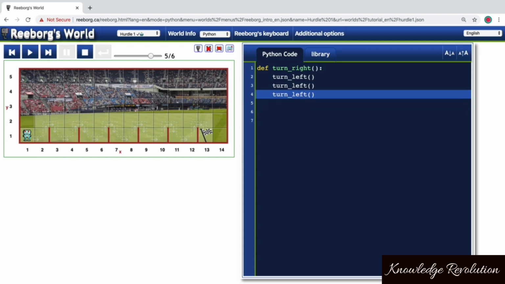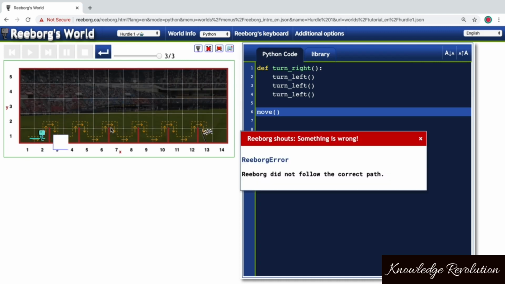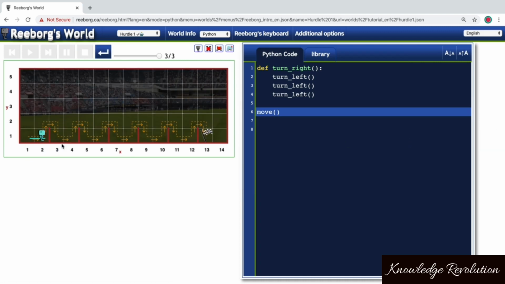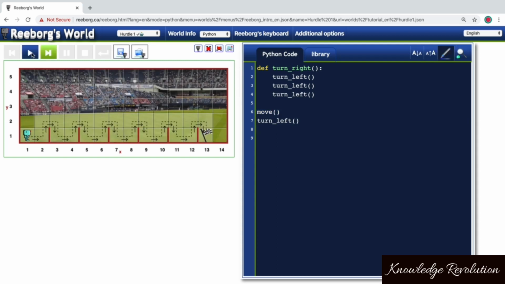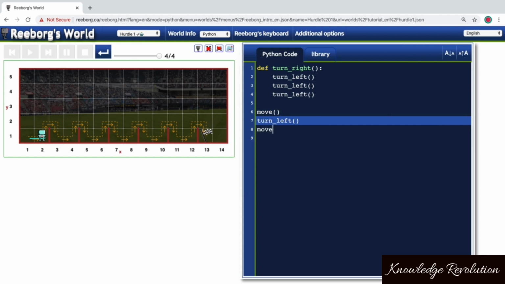Now that we have the ability to turn right, let's have a think about how we might be able to get our robot to make one jump. Let's see. The first thing we'd probably want our robot to do is to move forwards by 1 step, which should take it here. And then the next thing we want it to do is to turn left so that it faces the top. And once it's in this position, then we want to get it to move forwards 1 step. And then we'll probably want it to turn right.